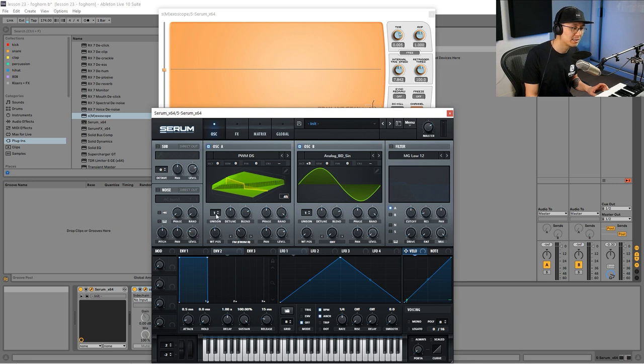Now we're going to increase the unison mode. This is optional, but I say anywhere between 1 to 7 will sound good. And then we're going to adjust the blend accordingly, as well as the detune, which spreads each multiplier.